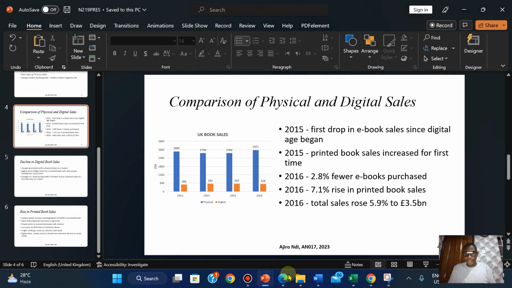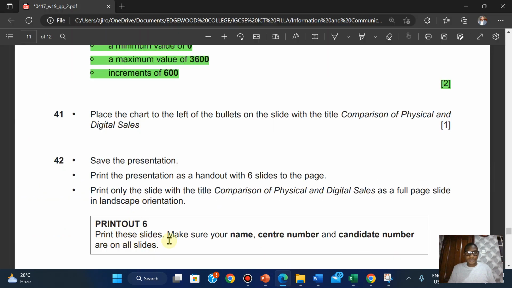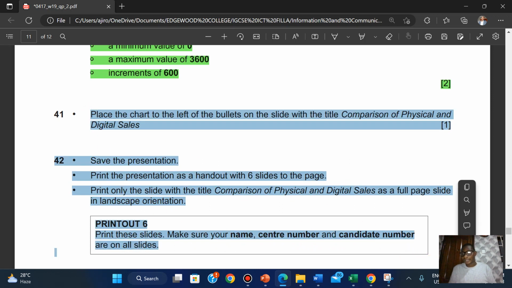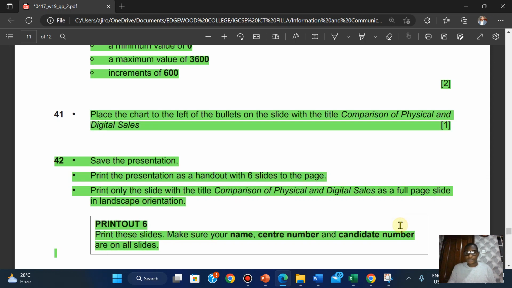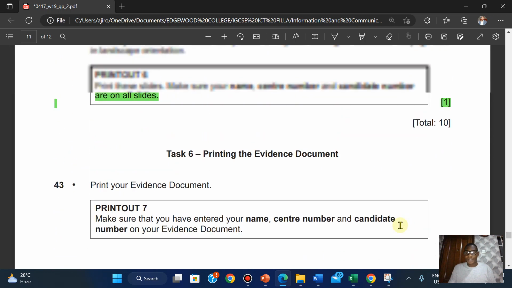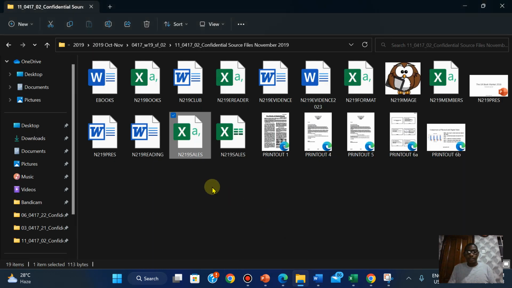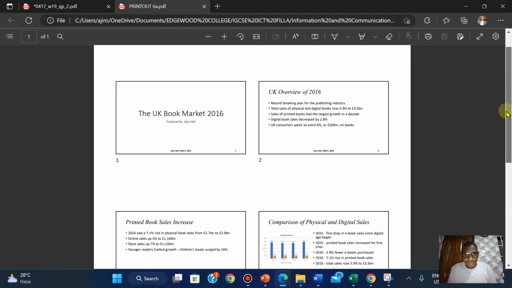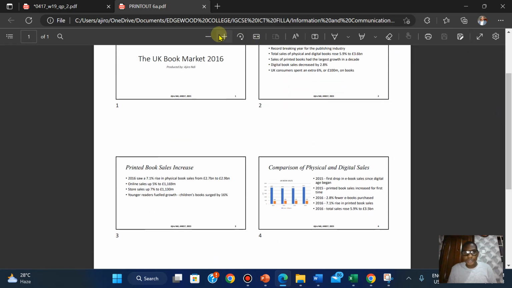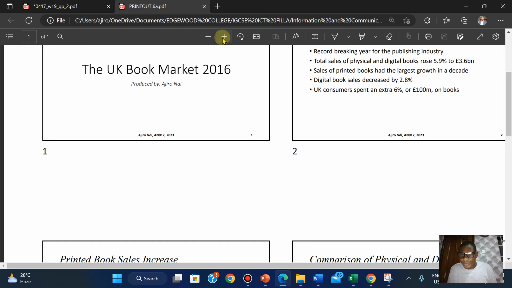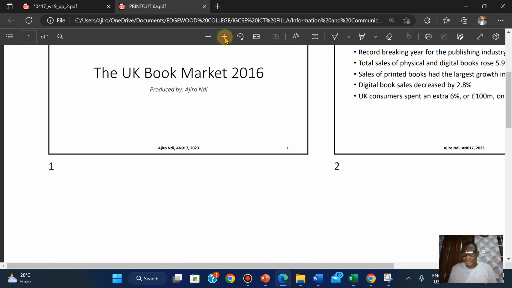Okay, and here they said print these slides. Make sure your name, center number, candidate number are on your slide. Obviously if they're not on your slides, it can be marked. Okay, it's very, very important. All right, so this is for 10 marks and we are done. Okay, so we can just go through the 6A. Okay, our name and center number are there. If we increase it, we should be able to see it. Okay, and that's why it's important.